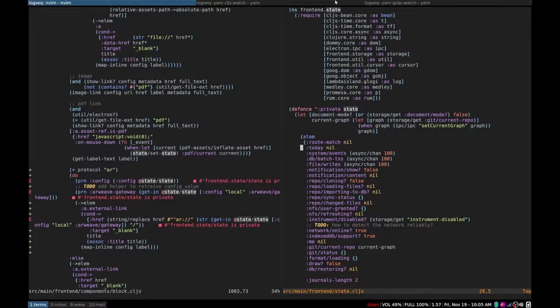And the main method for changing atoms is compare and swap. That lets you manage concurrency. Probably more in the weeds than I want to get, but yeah, atoms are basically a way to have changing, stateful things in a functional language like Clojure.